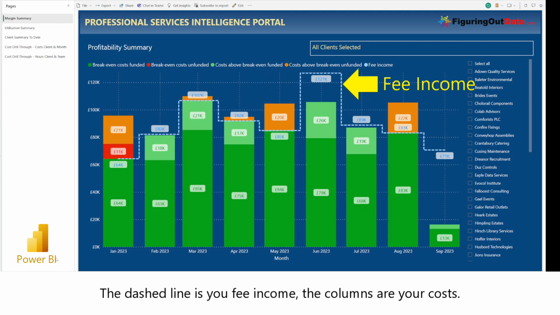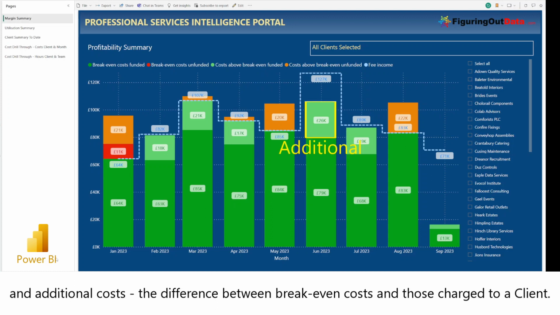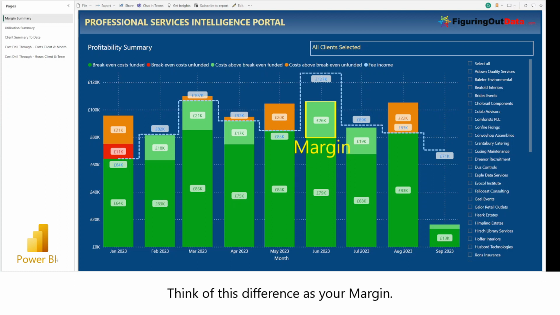The dashed line is your fee income, the columns are your costs. They're divided into two: break-even costs, for example salaries, and additional costs. This is the difference between your break-even cost and the cost you actually bill to the client. Think of it as your margin.